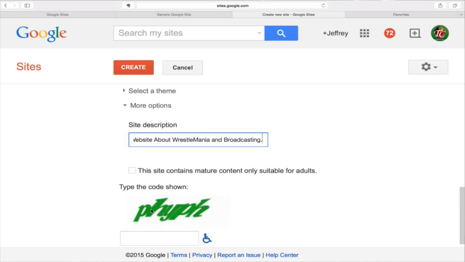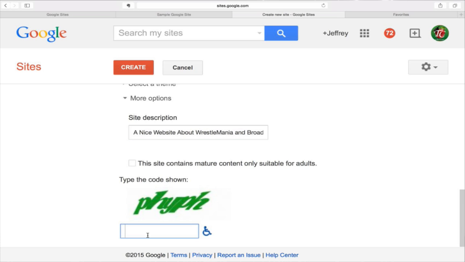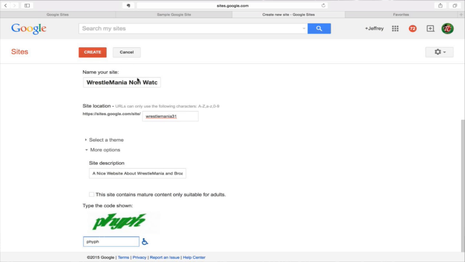And so over here, we have our little captcha, which is P-H-Y-P-H. And I'm going to back out of this. And I'm going to hit create. And we'll just see if we can do this under sites.google.com/site/WrestleMania31.